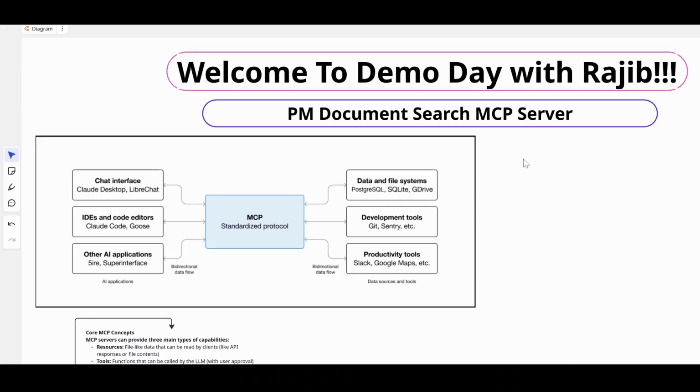Before we get into the PM document search MCP server details, let's quickly understand how MCP servers work. MCP is Model Context Protocol. It's a standardized protocol, and chat interfaces, IDEs, code editors, and other applications connect through the MCP protocol with data sources and tools to get access to data, file systems, and other development and productivity tools like Google Maps, Slack, Notion, or any other tools.